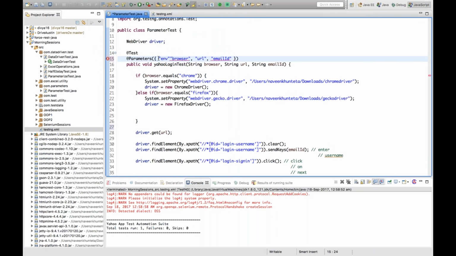Okay, string environment, right? So let's say in most of the companies, whenever we are doing automation and running our automation test cases or manual test cases, we are executing on dev environment, QA environment, staging environment, right? And then production environment, like this.